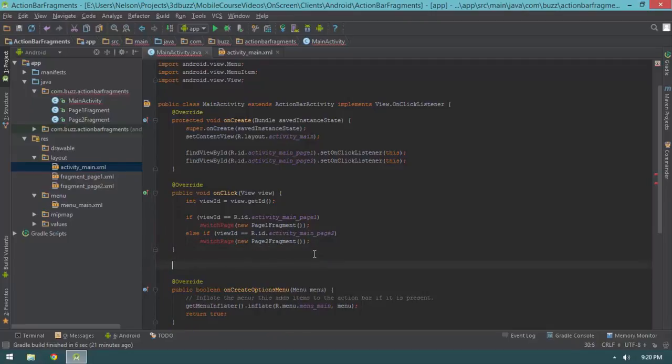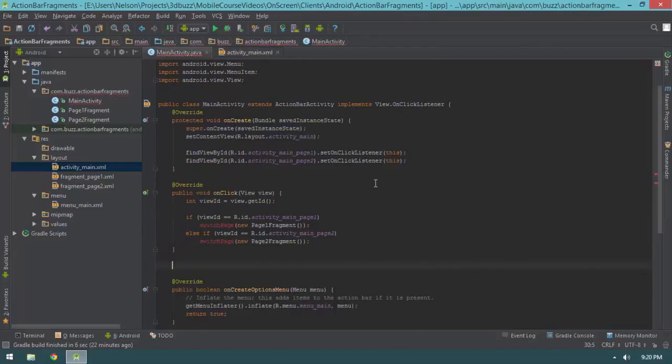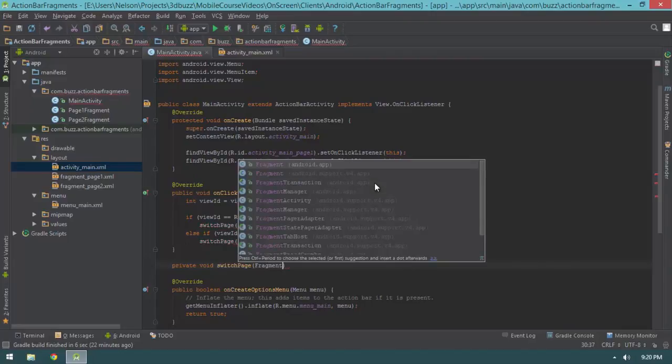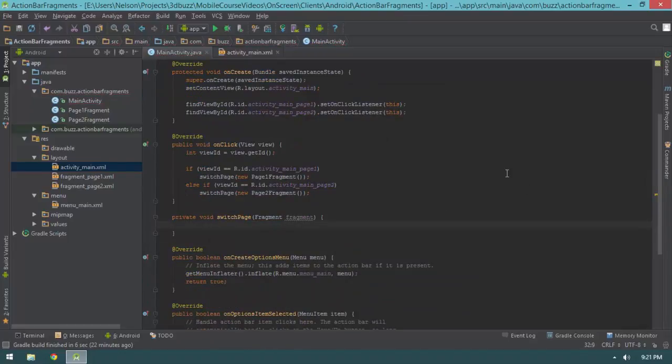Now that's going to be a pretty straightforward method, and simply a convenience method that takes in an instance of a fragment and replaces whatever's in our container with that content. So what I'm going to do here is say private void switch page fragment. Now I'm going to basically just write the code that will take a fragment object, an instantiated fragment, and replace the contents of a container with that new fragment.